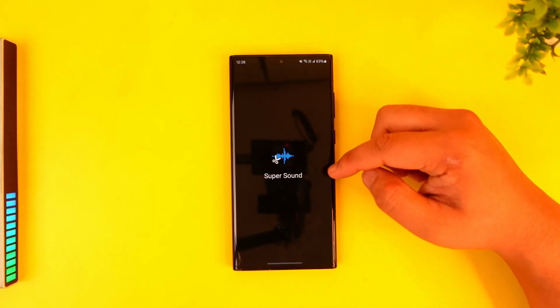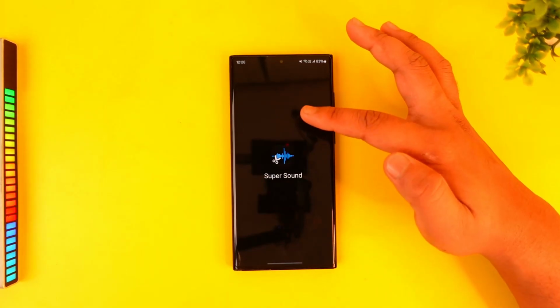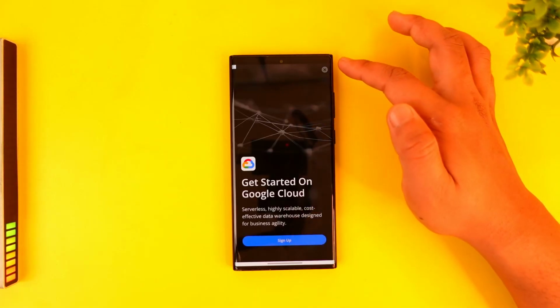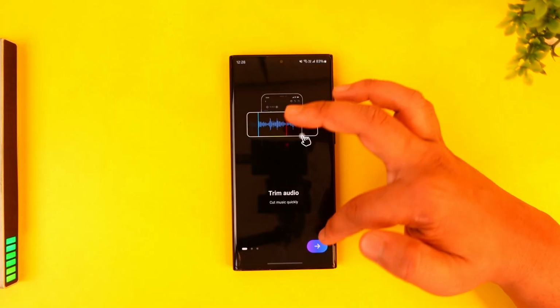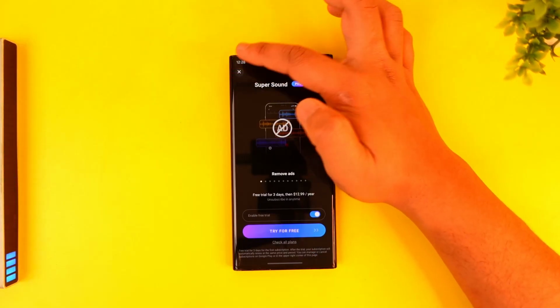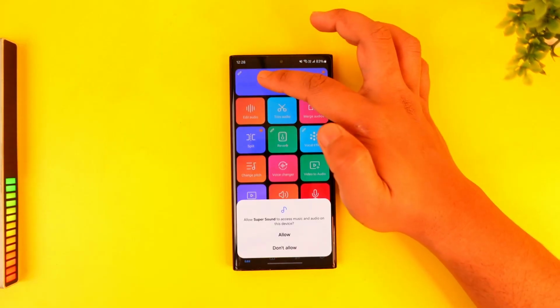And once you've done so, you'll be able to see the application loading up. Let the app load up. Right now it might be a free app, so of course you might have to deal with some of the ads. Unfortunately, it will ask you to trim the audio, so go ahead and select that. I'll just go ahead and remove this premium watermark or something like that.